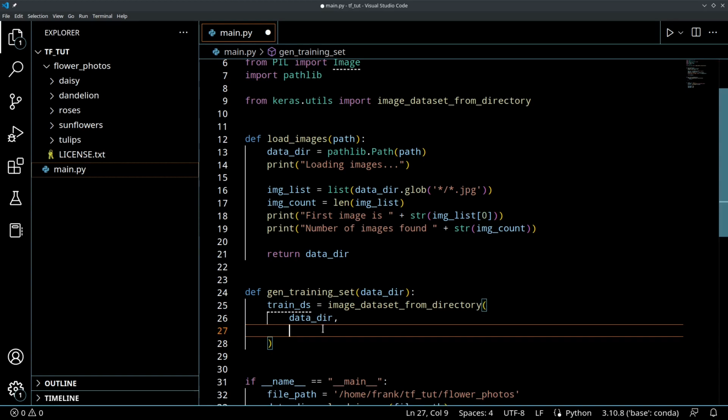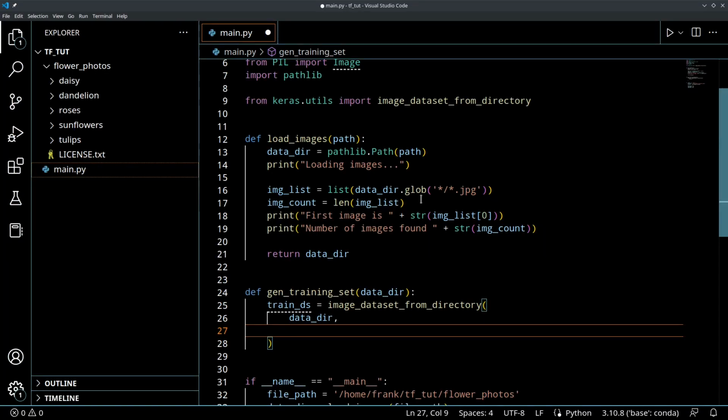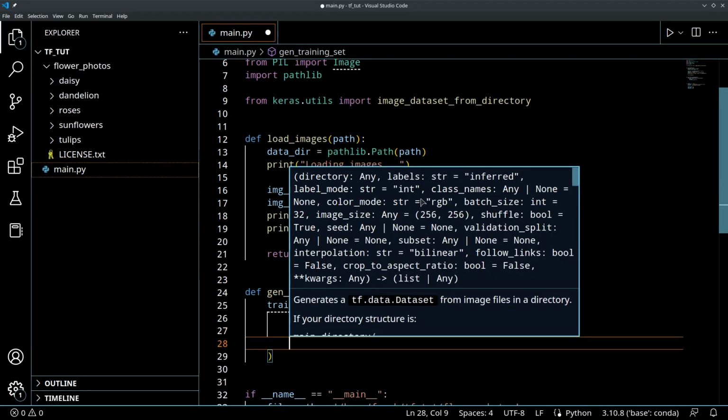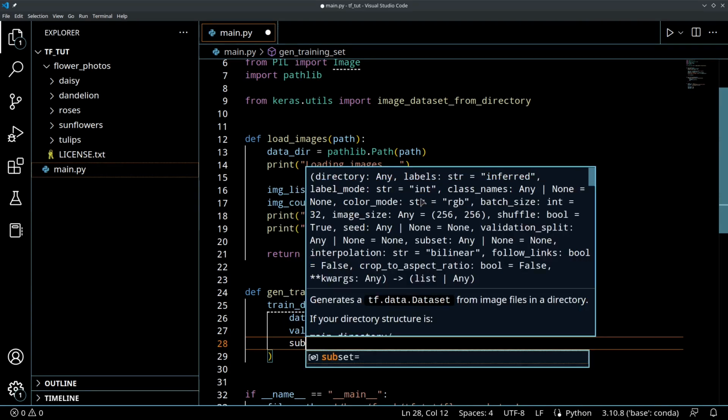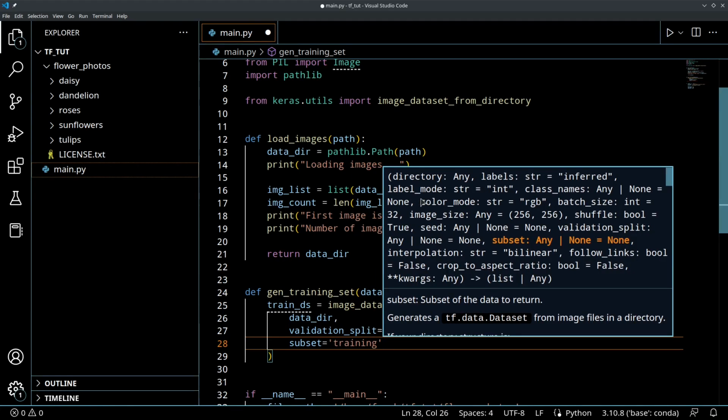Next we want to tell it how much we want to split these up. A good rule of thumb is you want 70 to 80% of your images for training, and about 20 to 30% used for validation. They're using an 80-20 split, so we'll follow the same. We'll say the validation split is equal to 0.2, which means that 20% of the images is going to be used for validation, and 80% will be used for training. Next we'll say subset. This is going to be our training subset, and we're going to save that into train_ds.